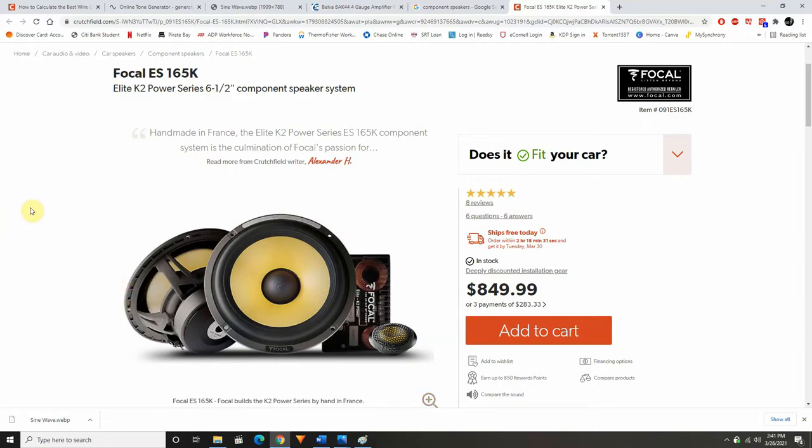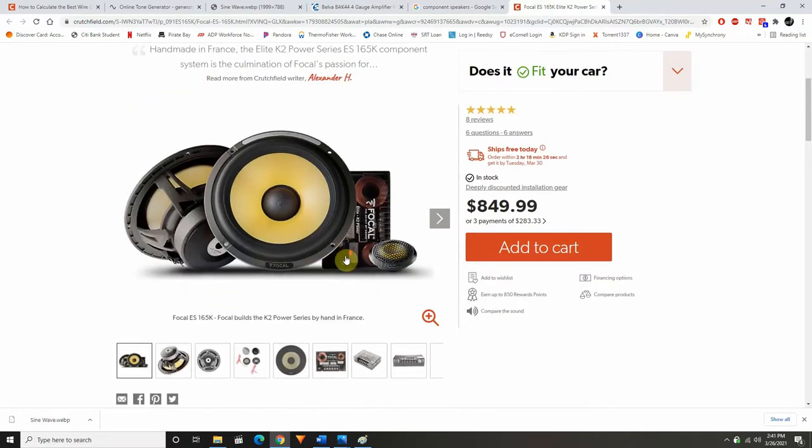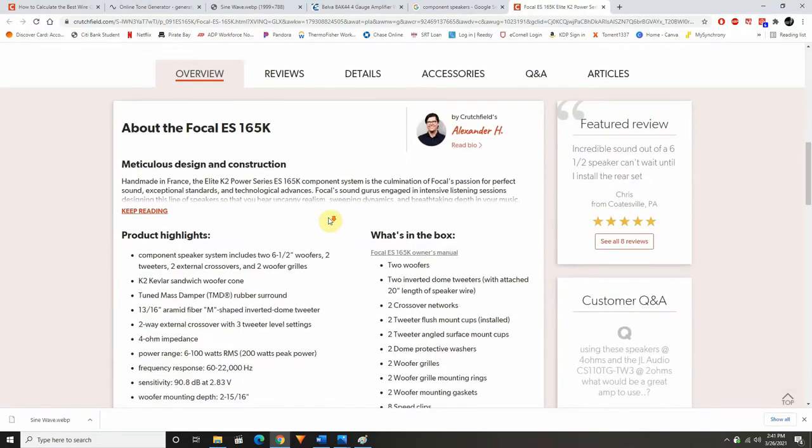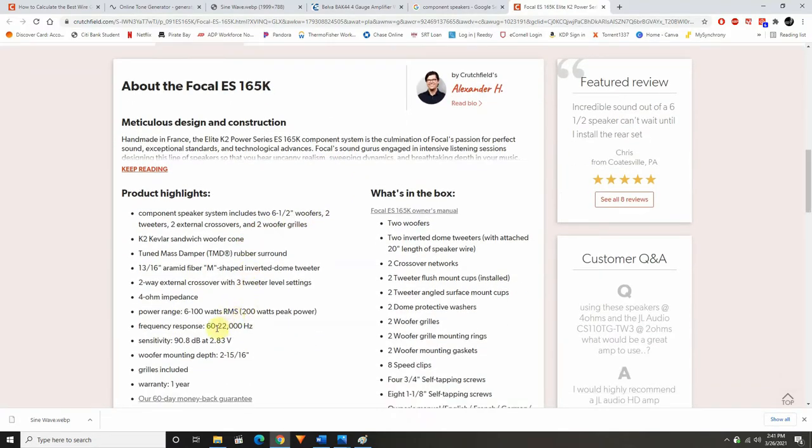Next thing I want to touch on are amplifiers. So let's say you want to go with this speaker. Let's see the overview, here you go: frequency response from 60 to 22,000 hertz, and your RMS power, 6 to 100 watts. Here are your tweeter level settings. This is again your dB, your decibels. You can boost or subtract different frequencies with your decibels. And you have a two-way external crossover. We talked about that as well. This is all very important information.